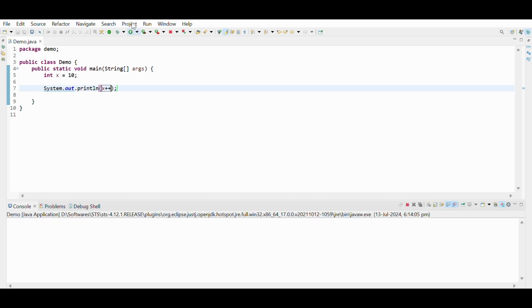Here we are doing post increment. It means first it will execute line number 7, and after that it will increase the value of x by 1. If I write plus plus x, then first it will do the increment part, then it will print the value in the console. So let me run it again and you can see here it is printing 11. So be mindful of where you need to use post increment and where you need to use pre increment. It will impact your end result.